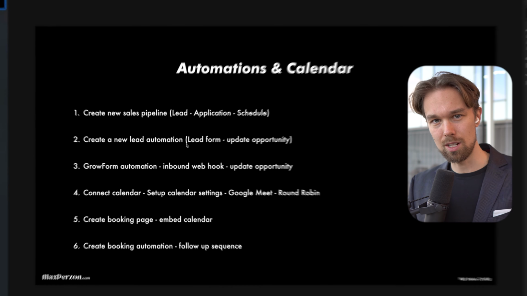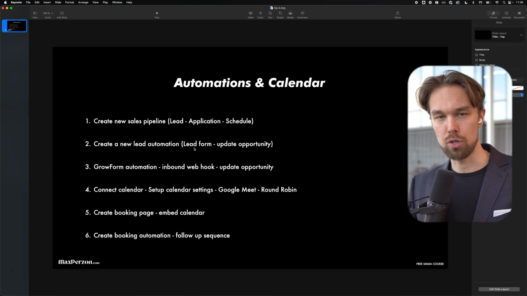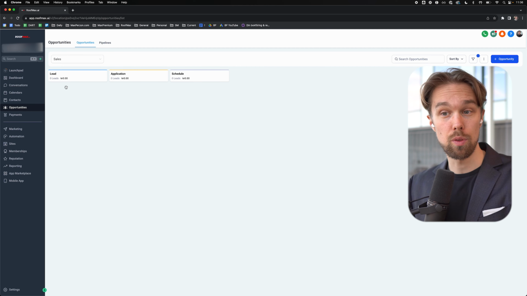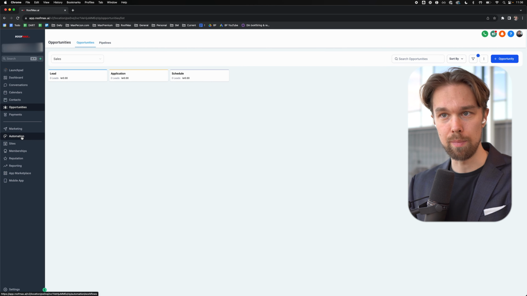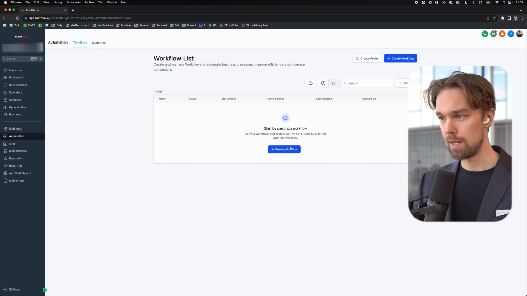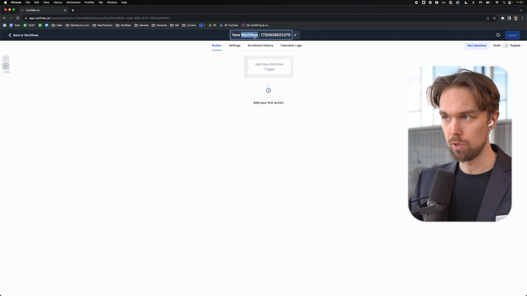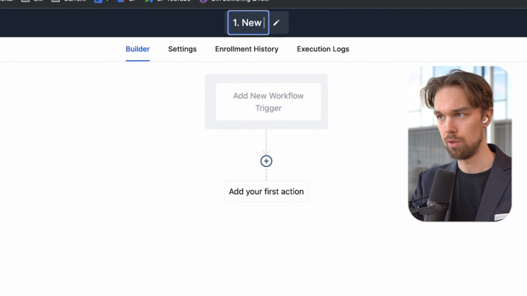Now, the next thing we want to do is to create a new lead automation. So as soon as we get a lead coming into our business, I want to make sure that we update that opportunity and get them into this opportunity stage inside of the sales pipeline. And to do that is very, very simple. We go into automations inside of HighLevel. Then I'm going to create a new workflow right here, and we're going to start from scratch. And I'm just going to name this workflow something simple like one new lead, for example.